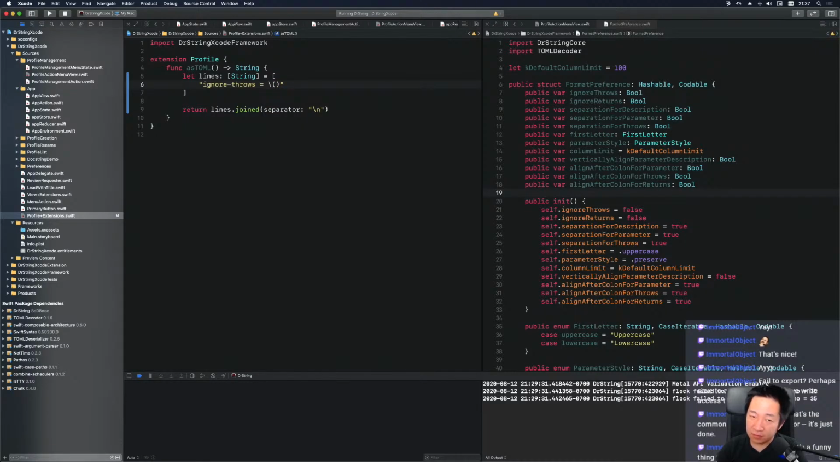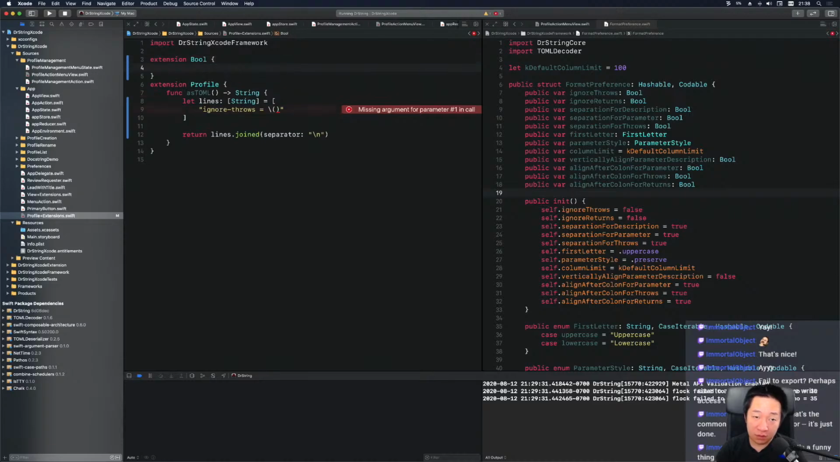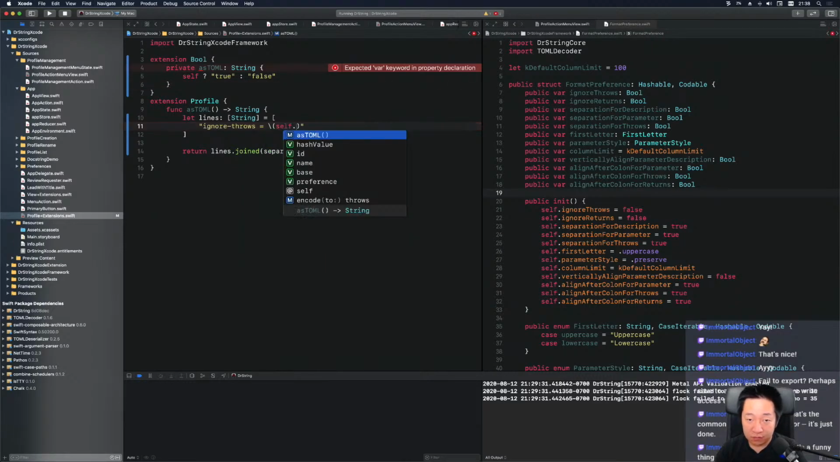Wait. I think if you print out a bool, it's uppercase T or F, right? So I have to do it manually. So maybe I can do extension bool, private as TOML. Then self question mark true, false. So here I can say self dot, I don't need to say self, I just say ignore throws.